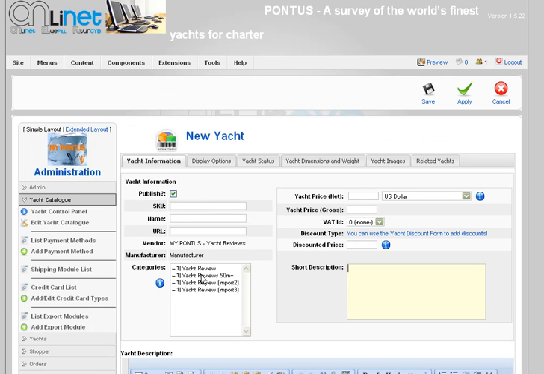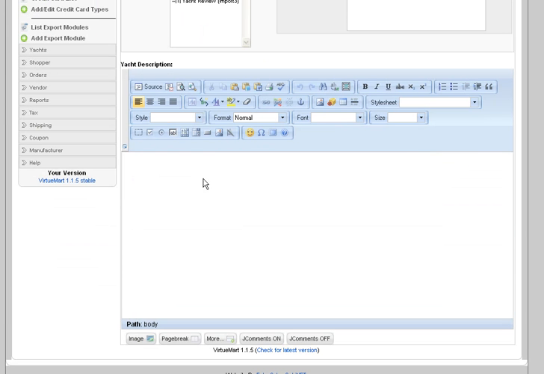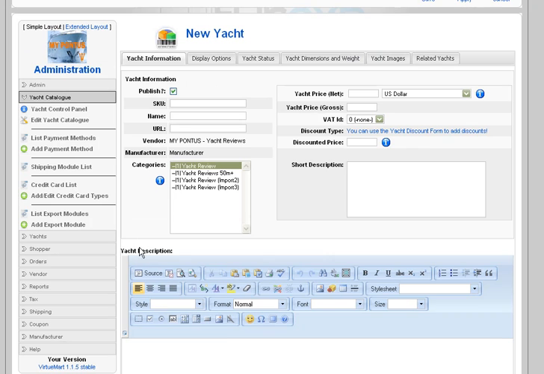You also need to choose where you want the yacht to appear, in which category, and obviously we'll have 50 meters and below, etc., as we go along. You'll note that this editor has got exactly the same buttons as we discussed in the article manager, so you should be very familiar with that.